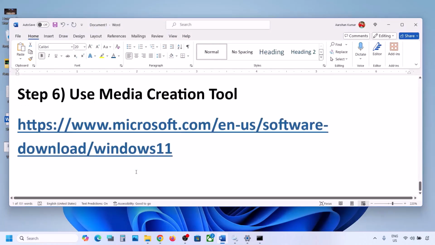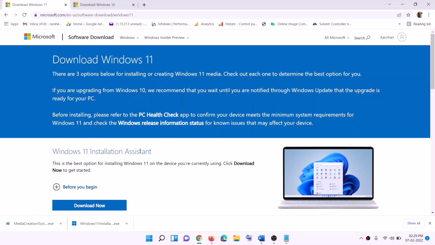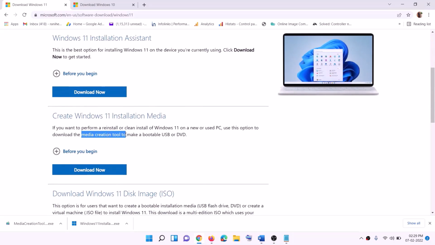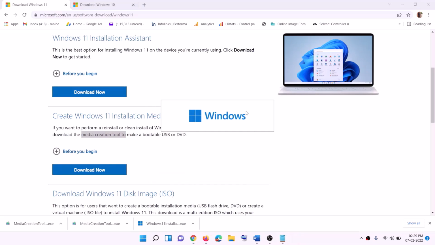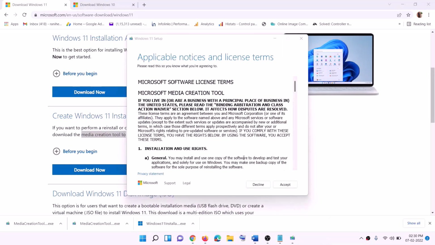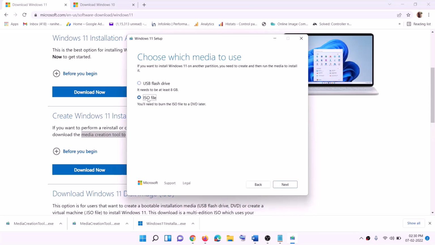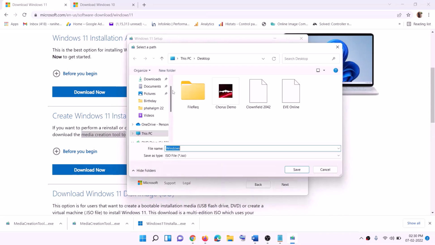The last step is to use the media creation tool to update your Windows 11. Go to this website. Here also you will find the media creation tool. Click on download now, and then run this exe file. Click on yes to allow. Now this will load the Windows 11 media creation tool. Now click on accept. By default Windows 11 would be selected. Click on next. Select ISO file, then click on next.